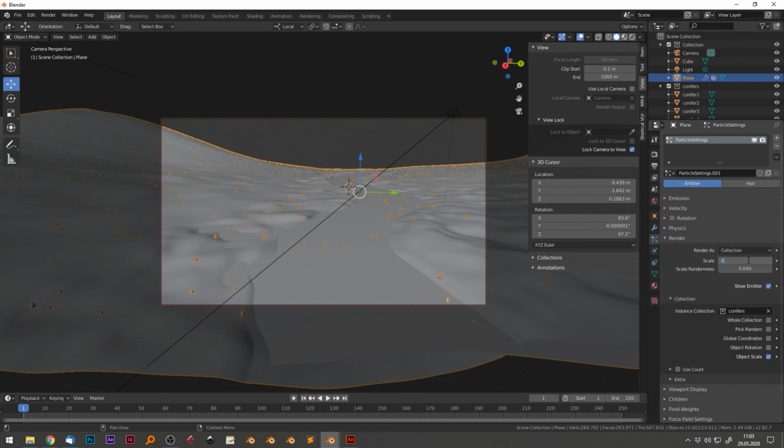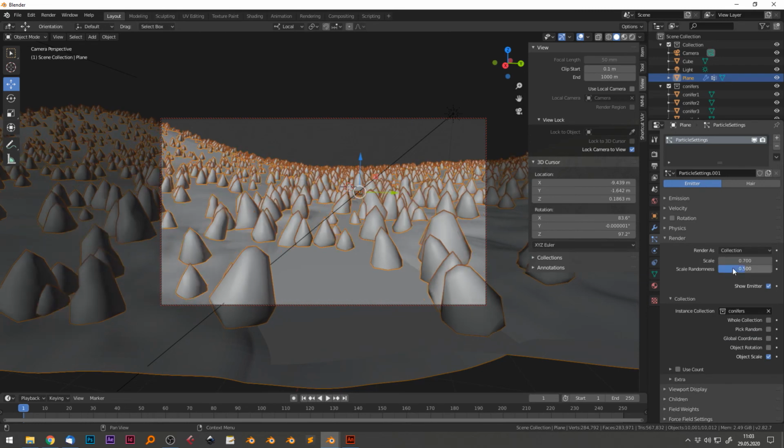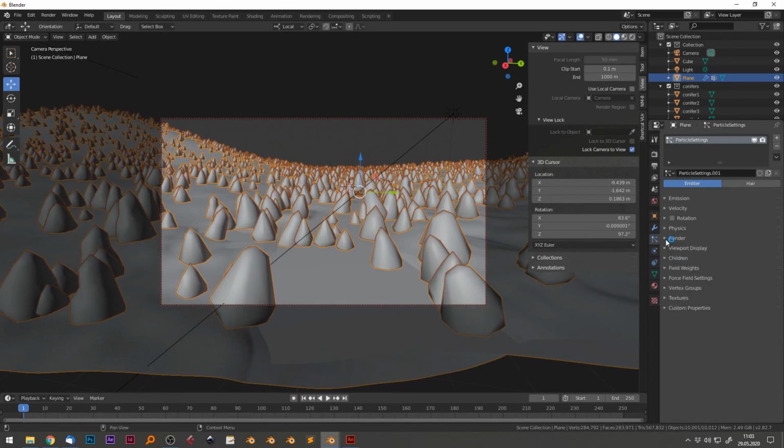We will adjust the size. Yeah, 0.7 looks good. Give it some randomness. Let's say 0.5, so that not all the tops are at the same level. And is there something we need to adjust here? No, there isn't. Render tab is done.